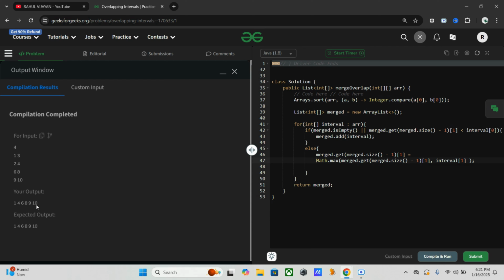So now let's talk about the complexities. When it comes to time complexity, the sorting step takes O(n log n), and the single pass through the intervals takes O(n). Thus, the overall time complexity is O(n log n). When it comes to space complexity, we are using a list to store the merged intervals, which takes O(n) space in the worst case when no intervals overlap.